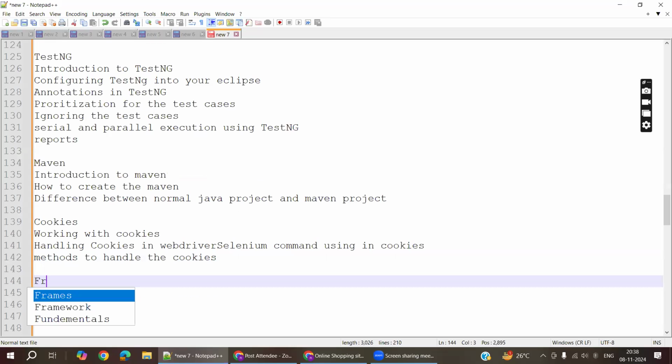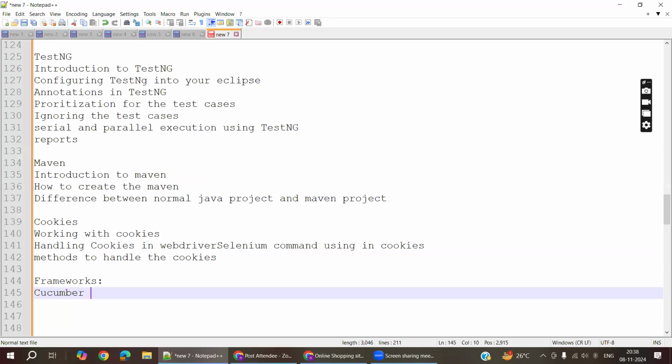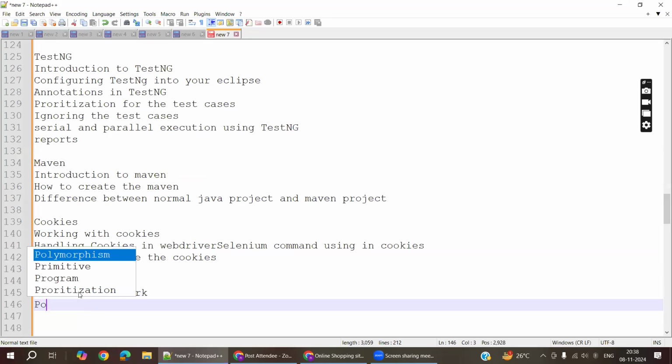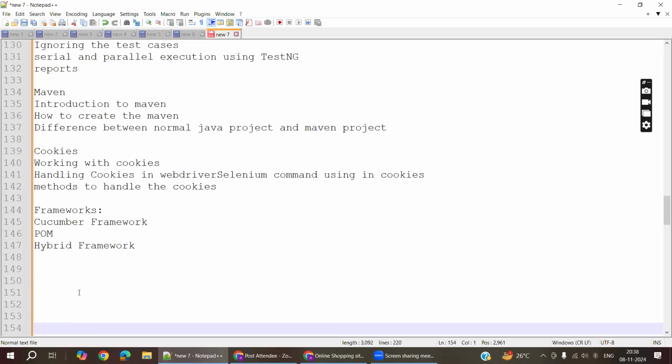And then frameworks. We will see the Cucumber framework. And one more framework is the POM framework, Page Object Model framework, and we will discuss the hybrid framework. So TestNG framework, Cucumber framework, POM, and hybrid framework we will see.